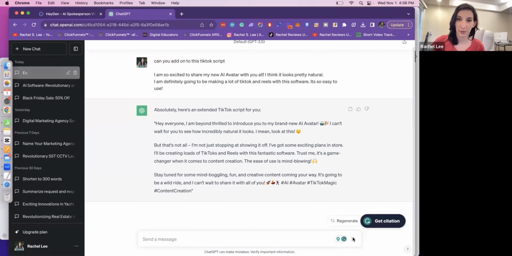Hey everyone, I'm beyond thrilled to introduce to you my brand new AI avatar. I can't wait for you to see how incredibly natural it looks. I mean, look at this. But that's not all. I'm not just stopping at showing it off. I've got some exciting plans in store. I'll be creating loads of TikToks and Reels with this fantastic software. Trust me, it's a game changer when it comes to content creation. The ease of use is mind-blowing. Stay tuned for some mind-boggling fun and creative content coming your way. It's going to be a wild ride, and I can't wait to share it with all of you.